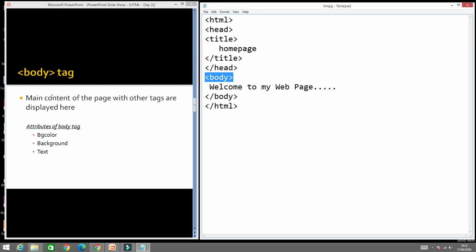Now the body tag, the main content of the page is always written in this tag. That means whatever you're writing between the body and slash body is your content inside your web page. Now you can use three options here. These are the three properties, attributes, of the body tag. So you can use BG color, background option, and text option. So let us see the first one.